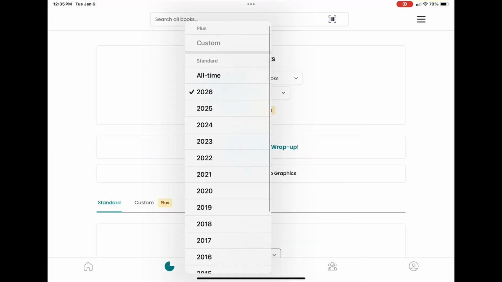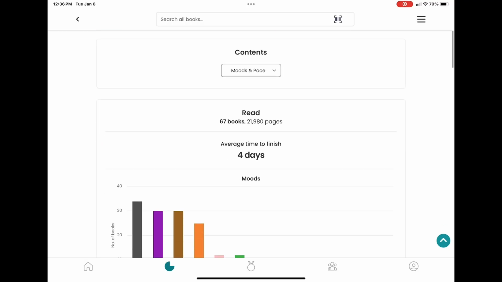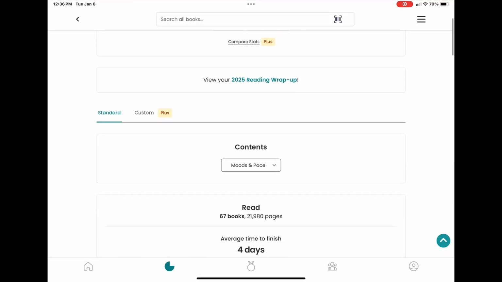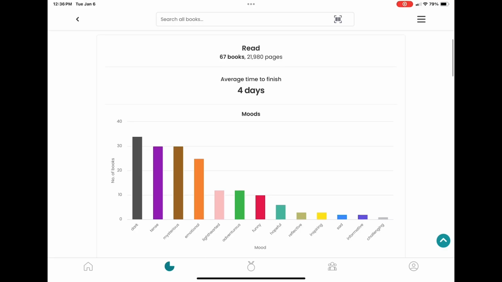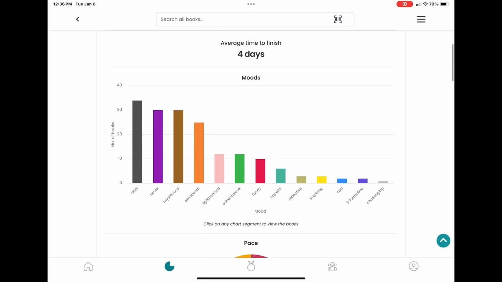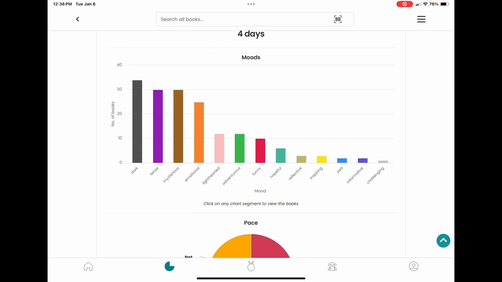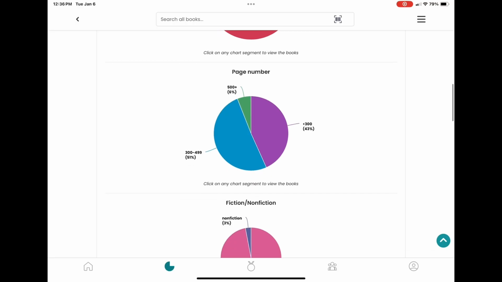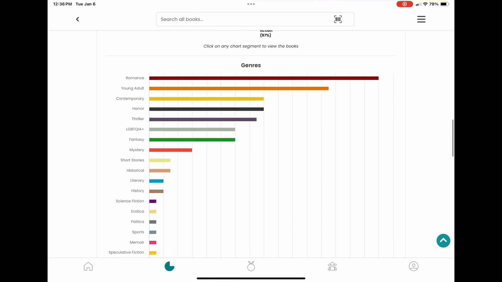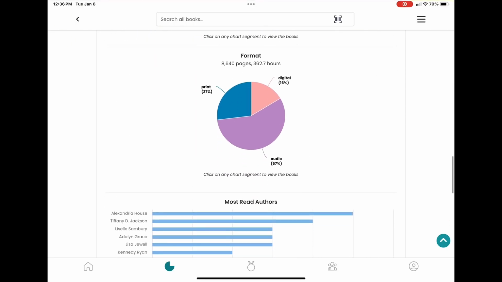From the year, it breaks it down to read books, average time to finish, depending on if you actually specify the dates. Me, I'm terrible at it. I'm doing a little bit better now. Pace, page number, fiction versus nonfiction, genres, format type, most read authors, languages, if you've read any books that are not in English or any language, number of books and pages, star ratings, blah, blah, blah, blah.